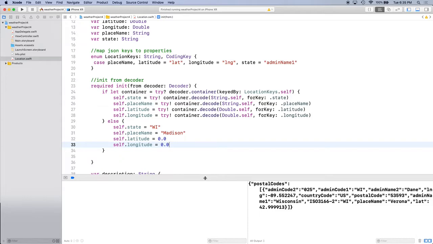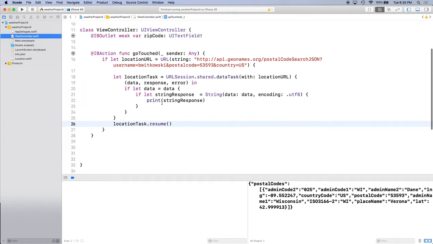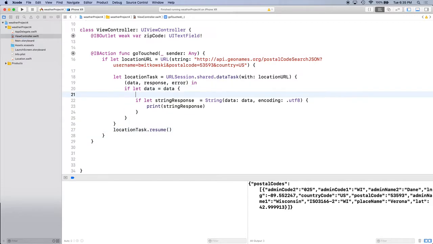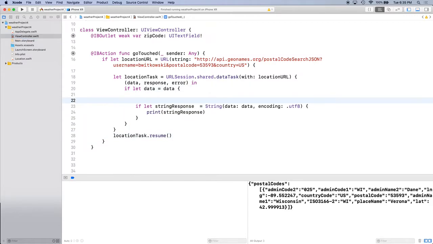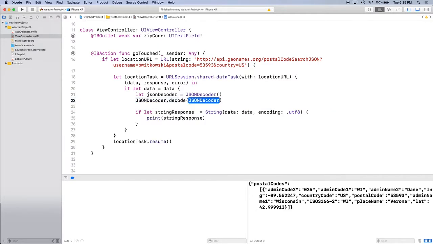Yeah. Okay. So ideally, what we would do is we'd come back over to the view controller. We have our data. We don't really want this string response. What we want to do is decode this into a bunch of location information, right? So ideally, I'm going to have a JSON decoder. And then I should be able to take that JSON decoder and decode my data.